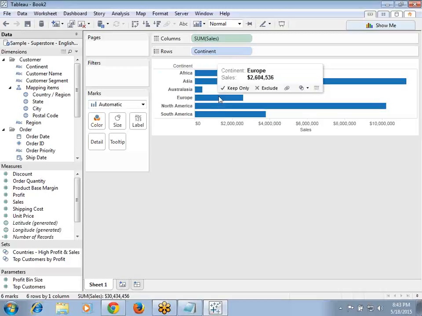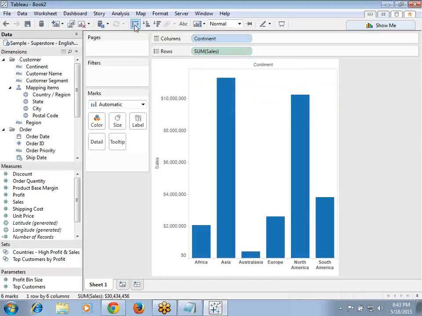And you can see the sales values. So this is basically a horizontal bar. Here you have an option called swap. If I swap rows and columns, automatically it becomes a vertical bar. Now you can see the values, because the continents are in ascending order. That was the reason it was Africa, Asia, Australia.